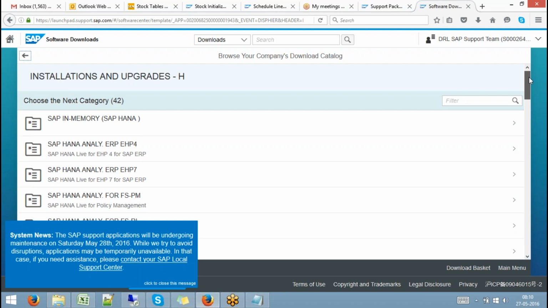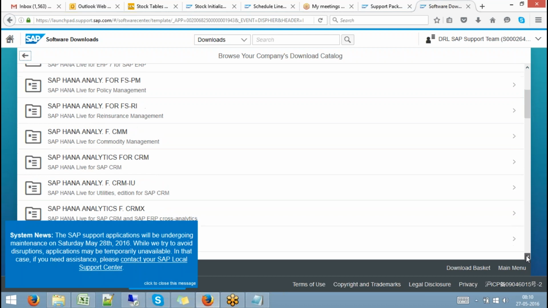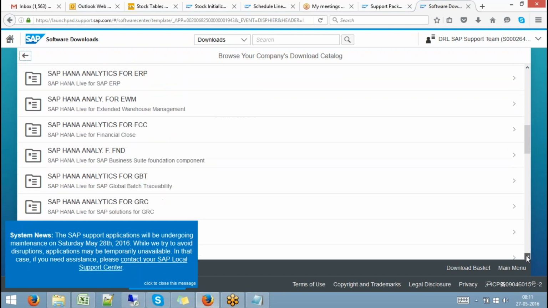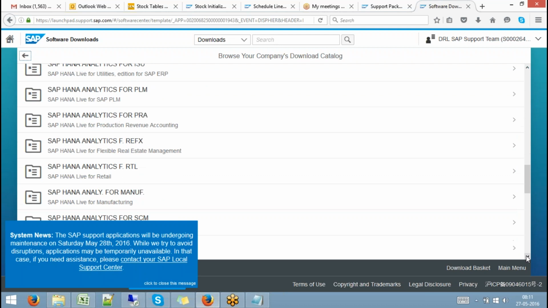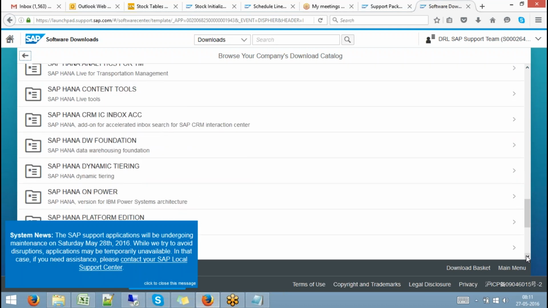Now here you see this SAP HANA Live for EHP6 retail, reinsurance management, a lot of ready content for CRM we have. We have it for retail, GRC, manufacturing, supply chain, a lot of HANA Live is given. You can download it from here, and when you download it, it will be a .tgz file, a delivery unit file, and you just have to import it.